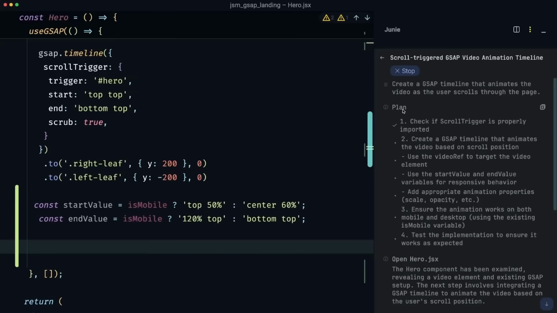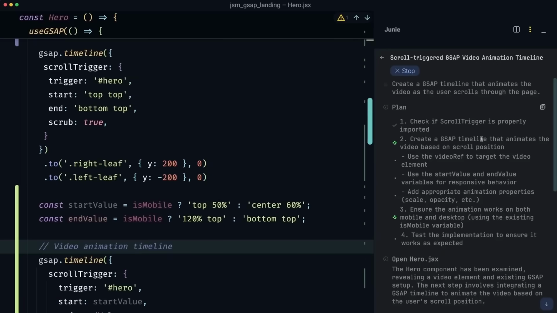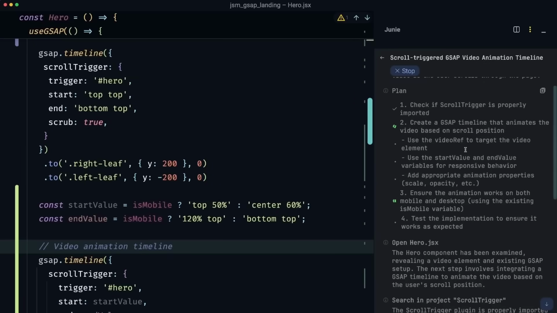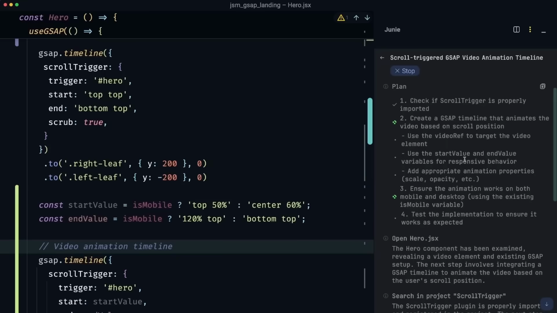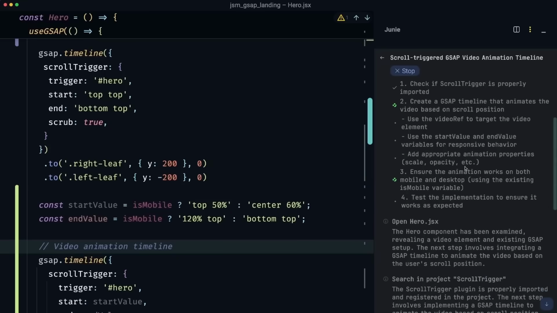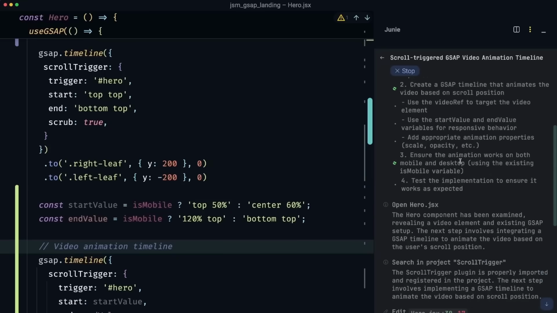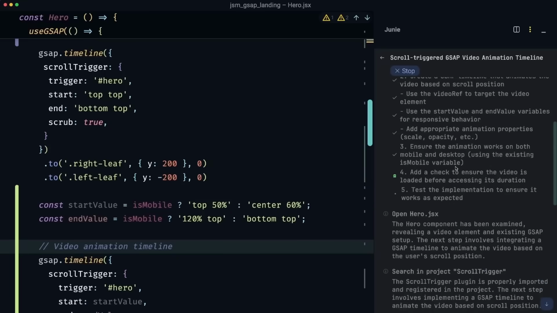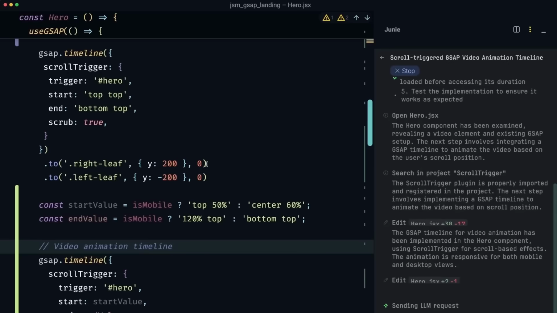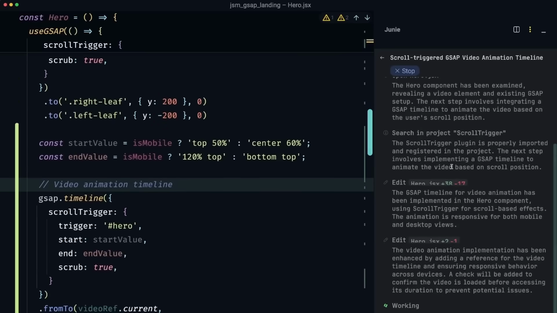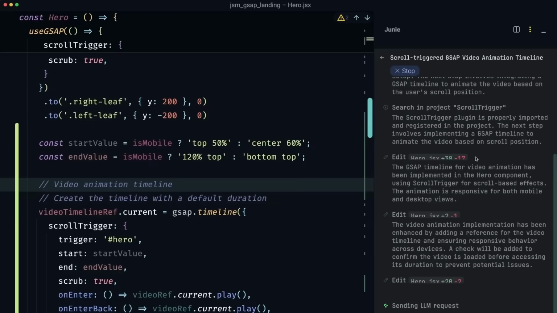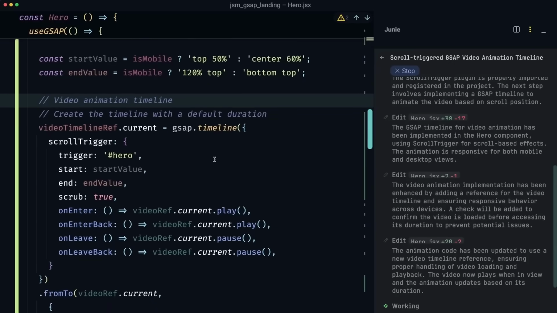So first, it created a plan, and I want to go over that plan with you. It says check if scroll trigger is properly imported, create a GSAP timeline that animates the video based on scroll, use the video ref, use the start and end values, add appropriate animation properties, ensure that the animation works on both mobile and desktop, add a check, and it's doing all of that in real time, as you can see right here. It's actually animating things and testing whether it works. So we can see the changes right here in real time.